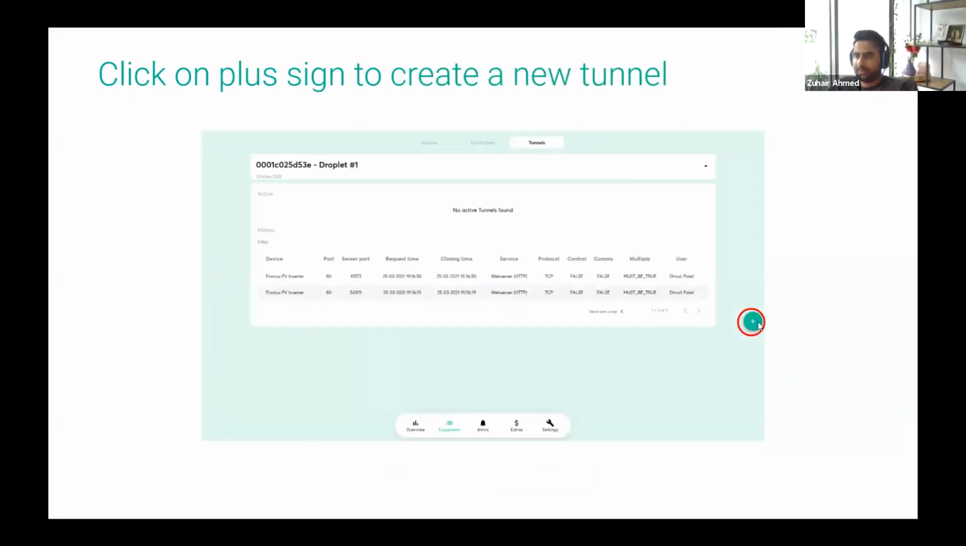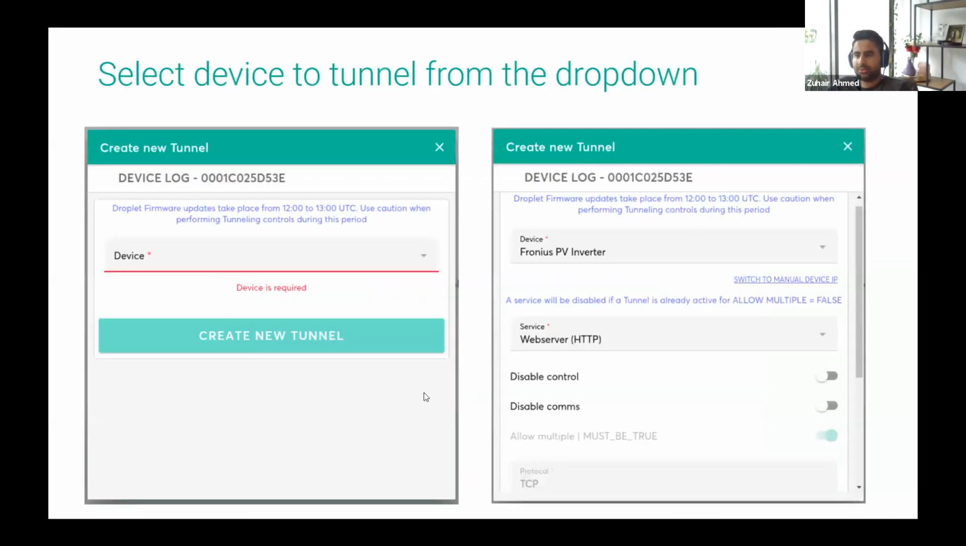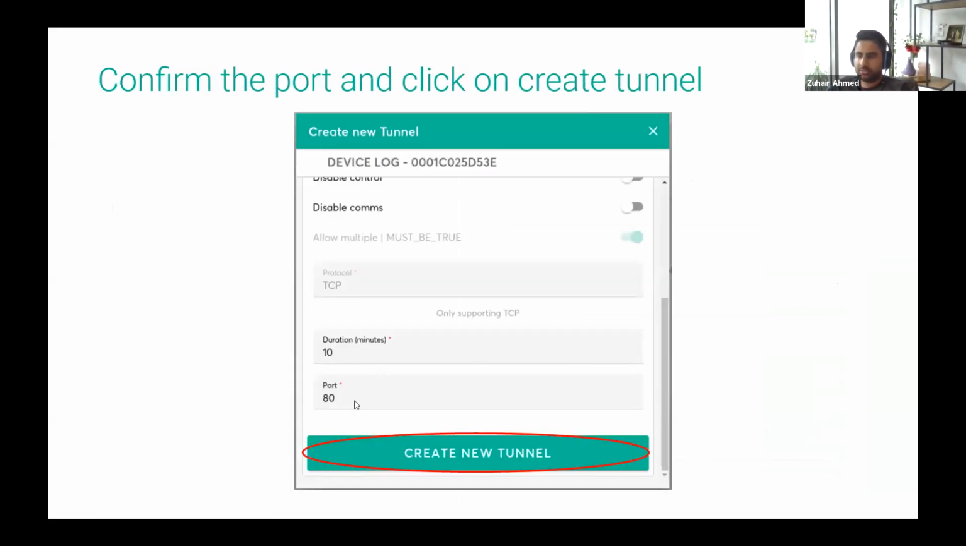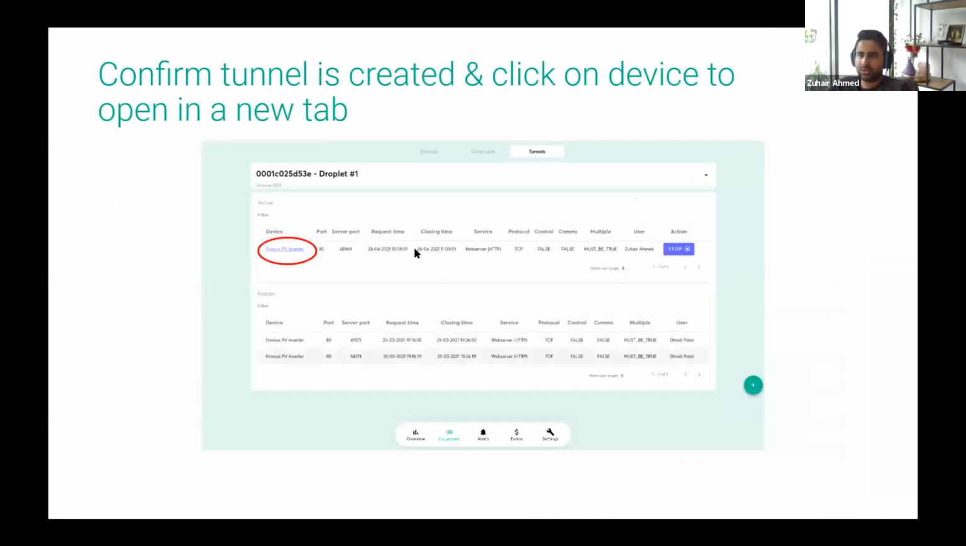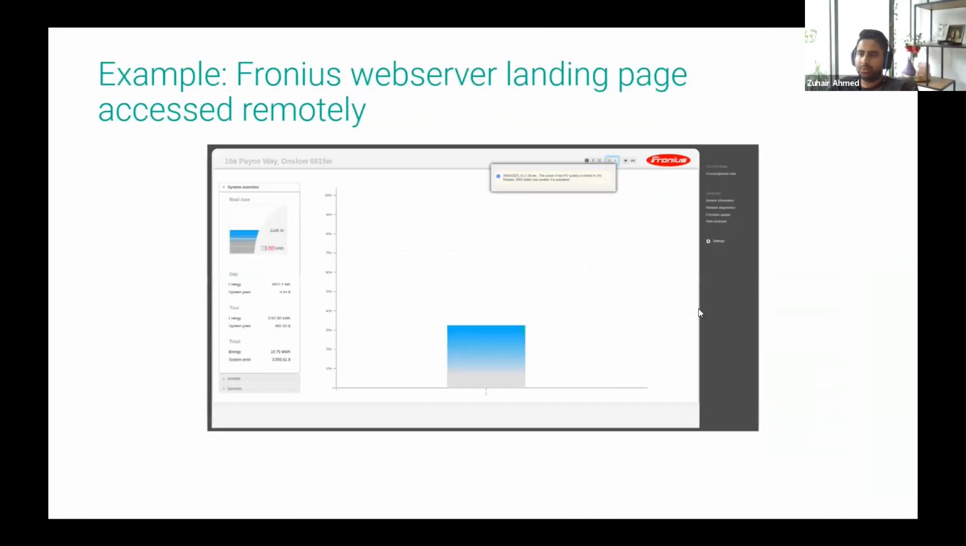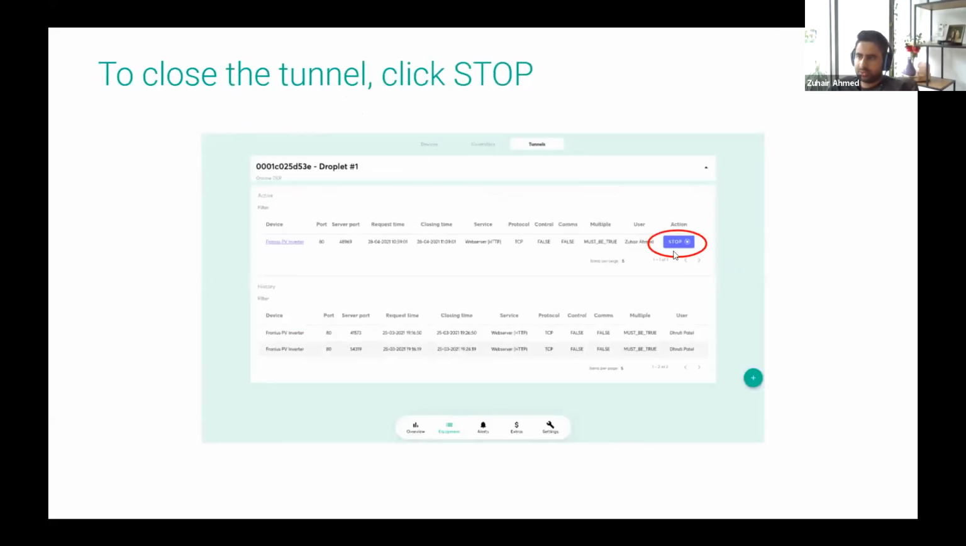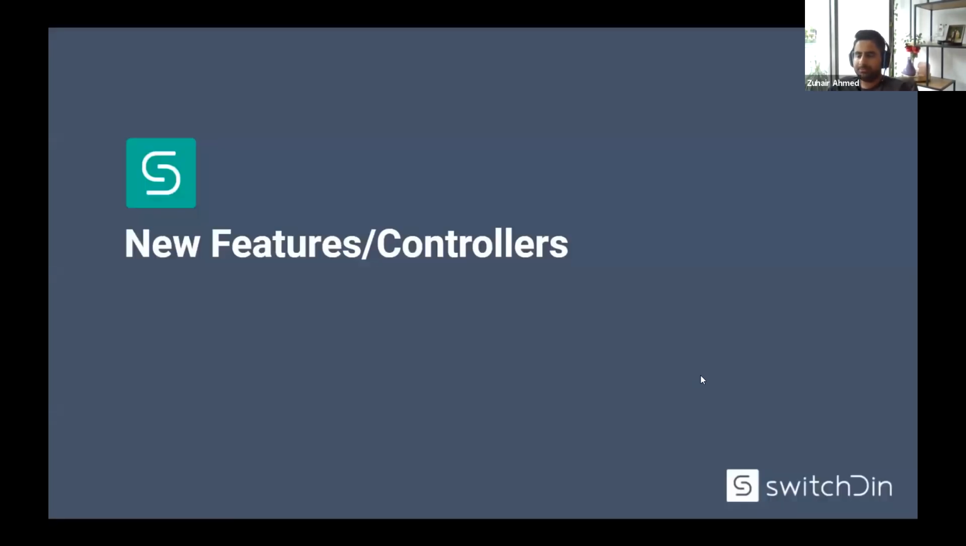Clicking on Tunnels and the plus icon here will allow the user to create a new tunnel. They'll be able to select the configured device, Fronius PV inverter in this case. This will get filled automatically. It will create a tunnel for 10 minutes via port 80, which is HTTP. Create a new tunnel will then put in this entry. Following this link here will remotely access the inverter's web server. So this is the same as connecting to the inverter locally and then putting in a password to access the web server. They can also close or stop the tunnel by clicking on the stop button. Yes, it will close the tunnel.